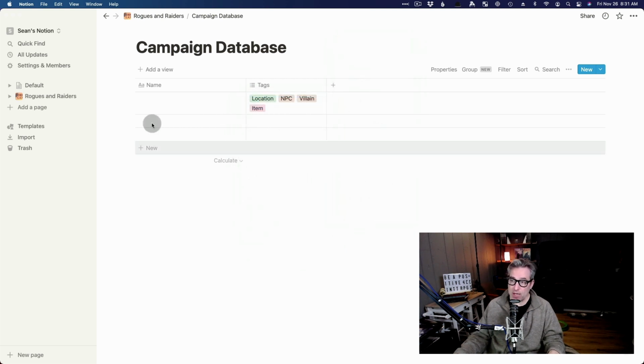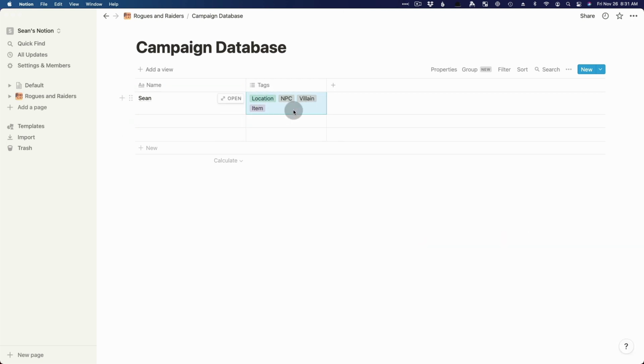So if you're not familiar with database terms, if you look at this one row, I'll just put in name, Sean, and I'll put in all the tags we've created. This row is a record. If we put in another one called Shelly, maybe we only know Shelly as the player character.